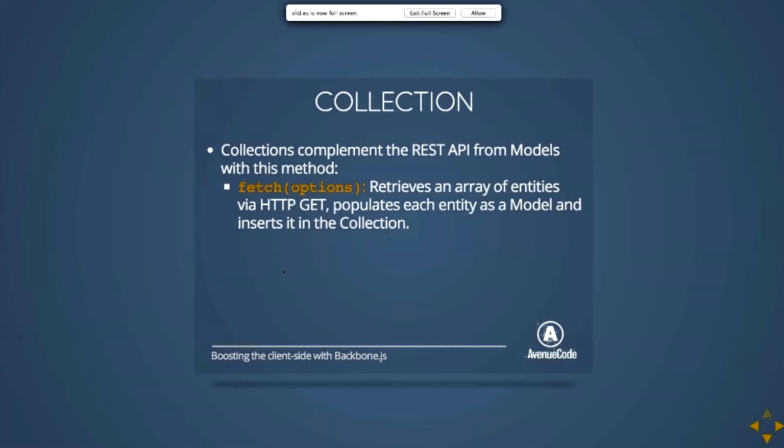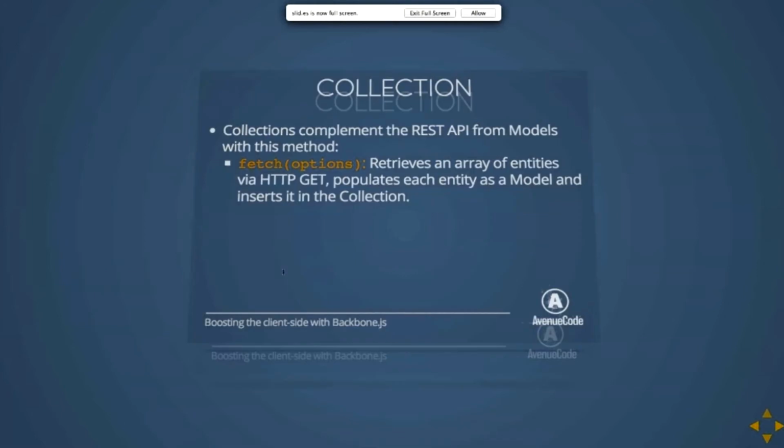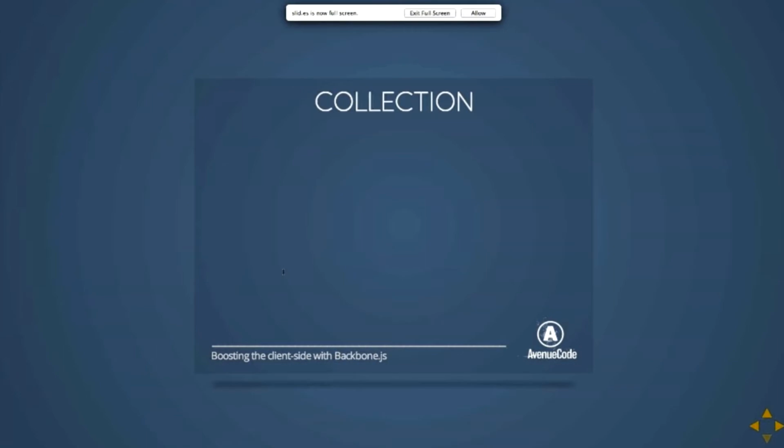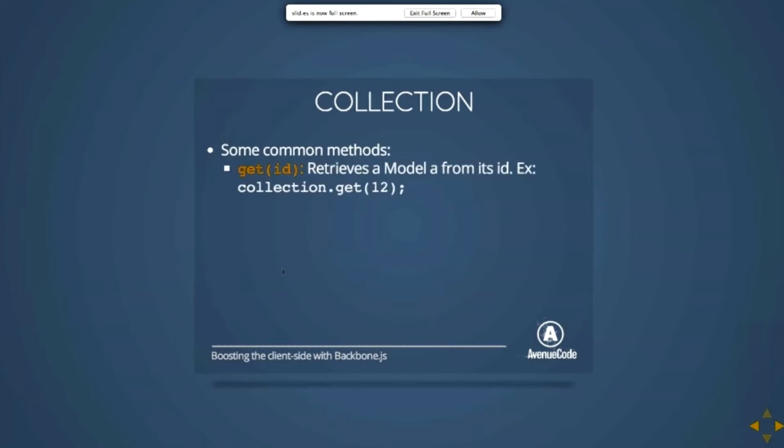Like this. I instantiate the card collection. This is exactly like using a model. You have the fetch method, you pass a success handler and an error handler. Okay? That's it, collection. There are some methods. Get: you can get a model from the collection by ID. So you get the model that has the ID 12. You have the at method that retrieves by the position of the array. Okay? The element at the position 1.